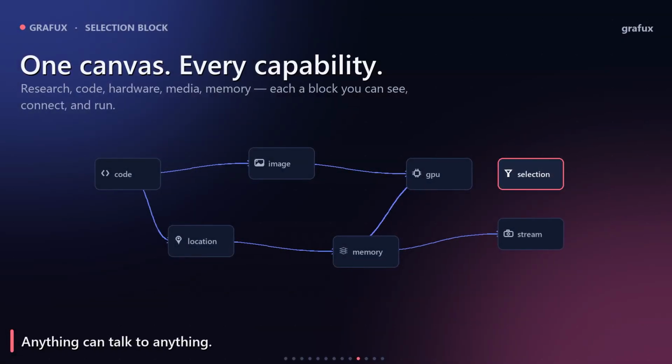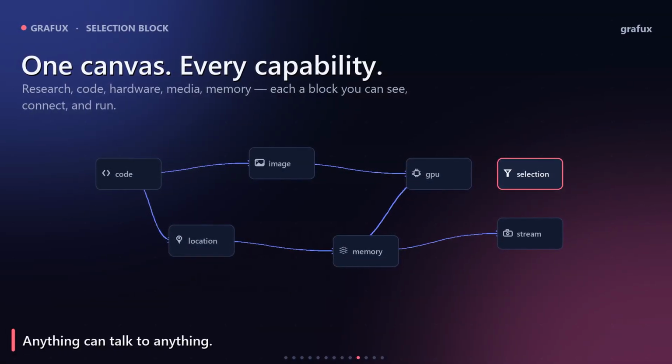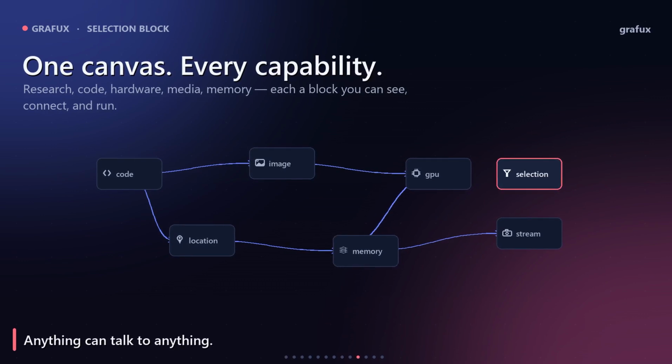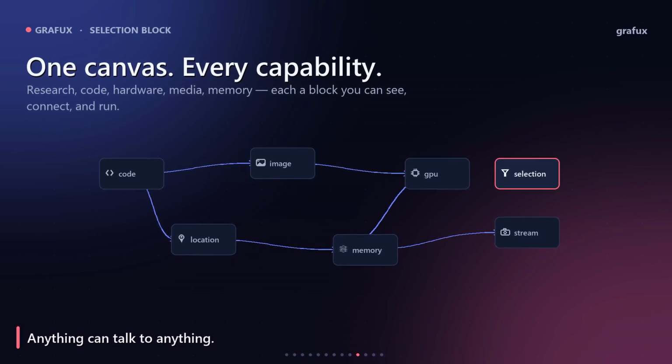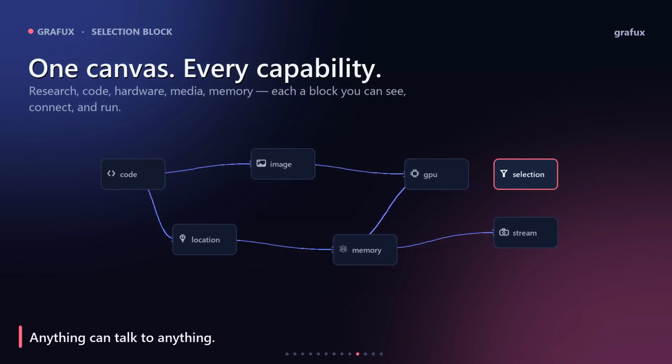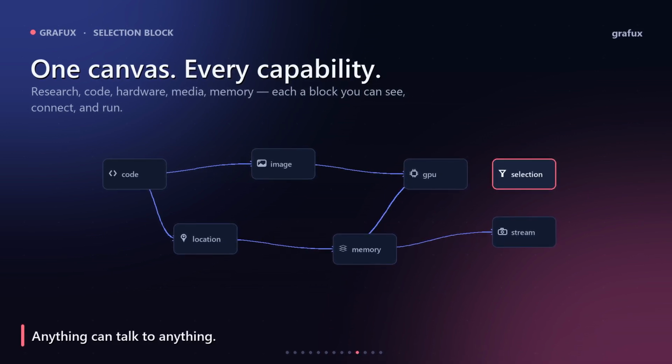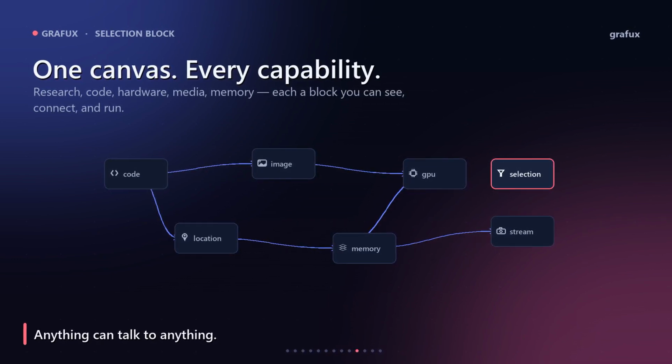And that's the real idea behind Grafux. Every capability you can imagine, research, code, hardware, media, memory becomes a block you can see, connect, and run. The selection block is just one piece of a canvas where anything can talk to anything. No glue code, no context switching. Just build. Start with a single block today and grow it into whatever you can dream up tomorrow.